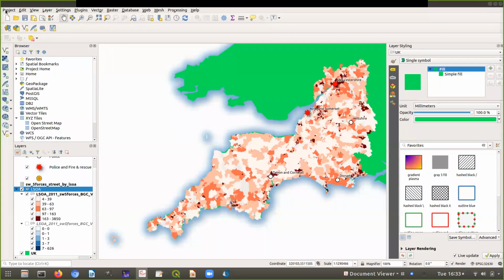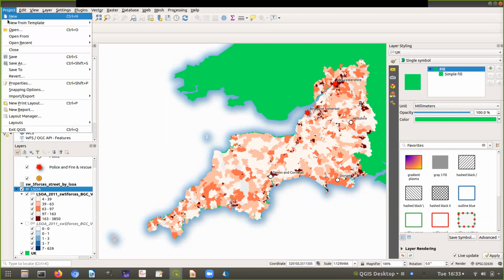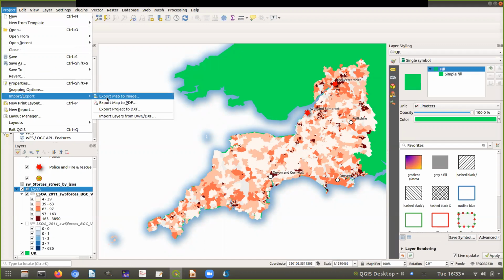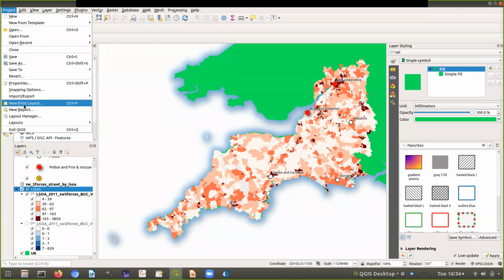The other option that's built into QGIS is using, under the menu Project, going down to Import/Export. You can export your map as an image or as a PDF, and that will just do your map canvas. The other option that's available to you in QGIS is creating what's called a print layout.